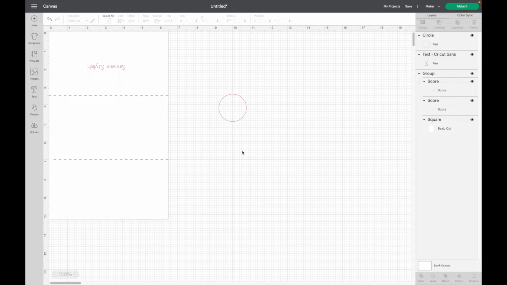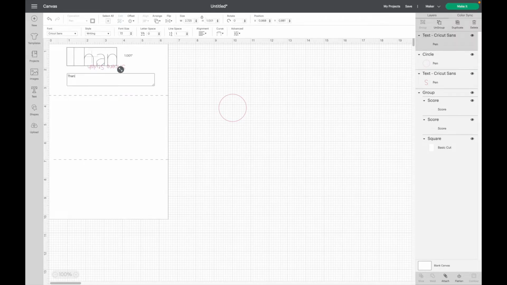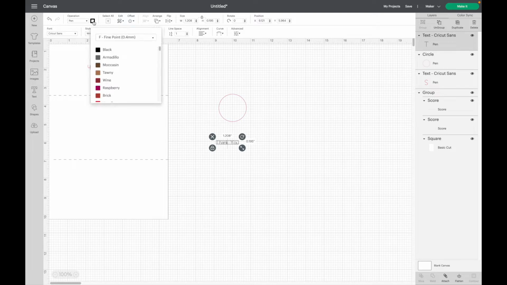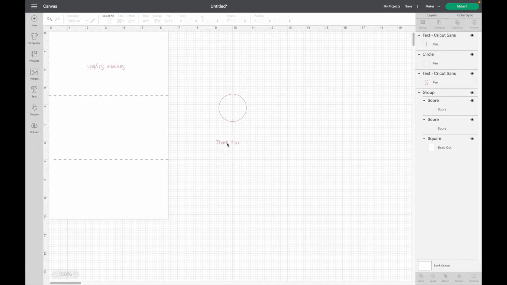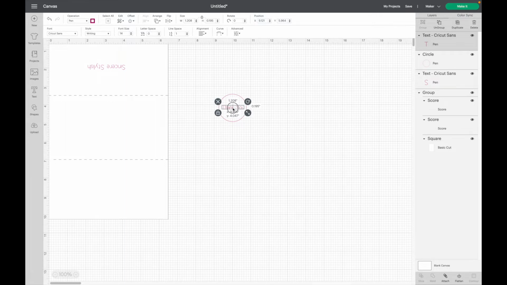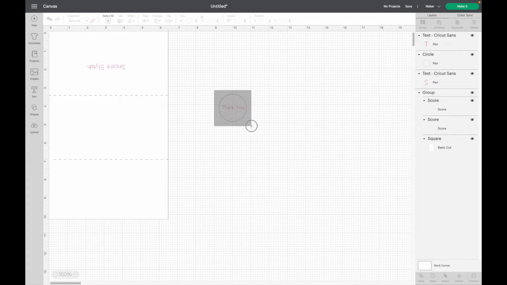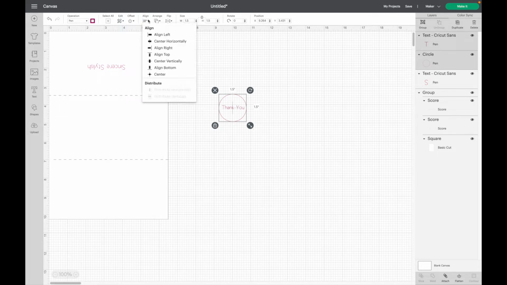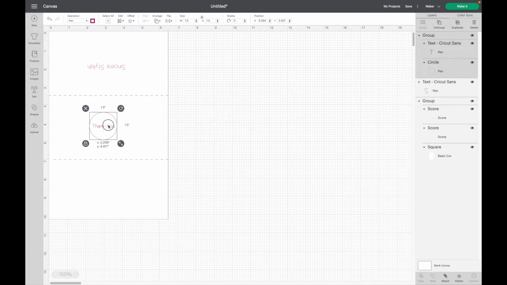Now you can also add an image, logo, or text inside the circle. I'm going to add text. And I'm still using the Cricut Sans font writing, and I'm going to make the size, let's go with 14. And I'm also going to change the color. And I'm going to place it inside the circle. Now I'm going to select both of those, align, center, and then I'm going to group them together. Now I'm just going to place it here in the middle.